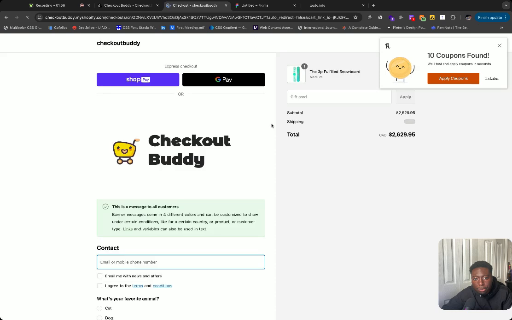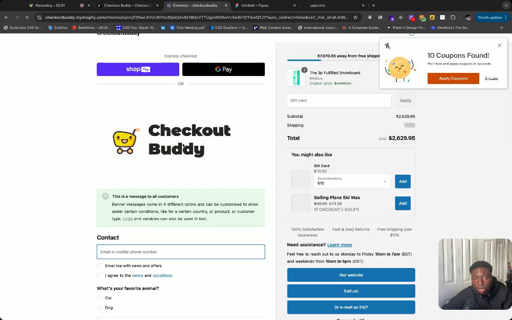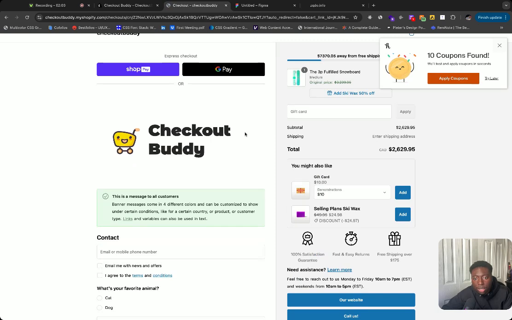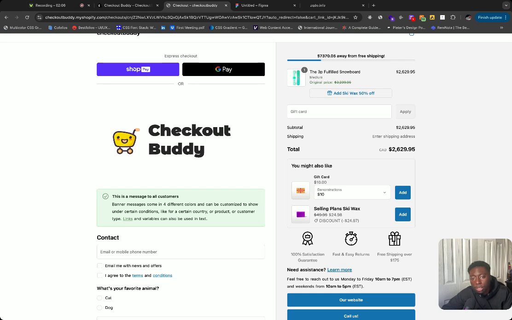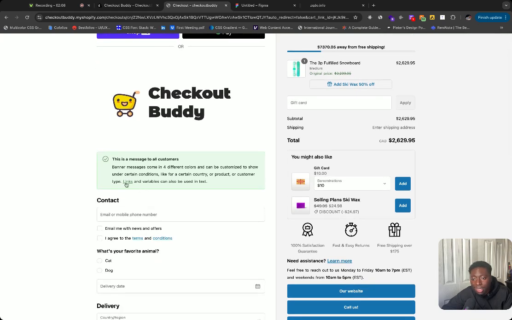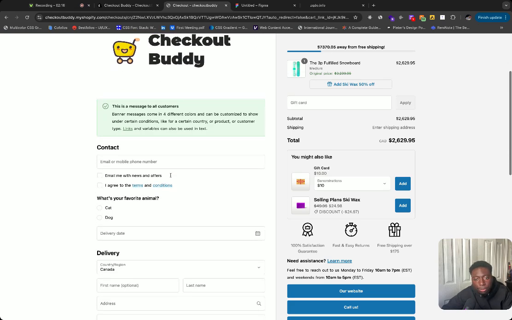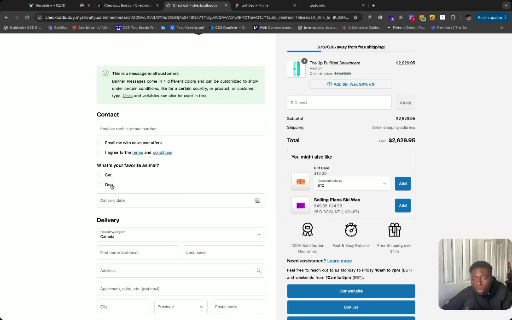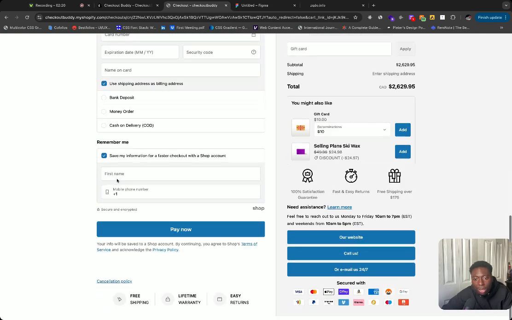So you see here, for instance, they have this messaging here. They have a logo, which is pretty cool. They have this message if you want to give a message to customers. You can even add in links. So maybe if you have a terms and conditions page, maybe you want to link them to a shipping information page, you could add that in right here. You have a little quiz that you could add in here as well. A lot of cool stuff.